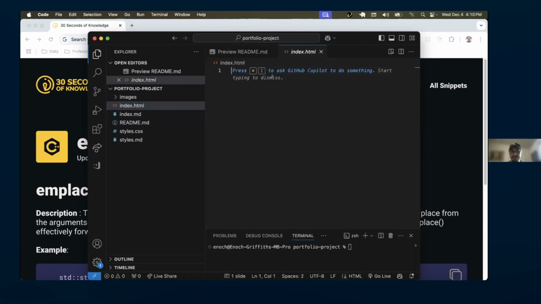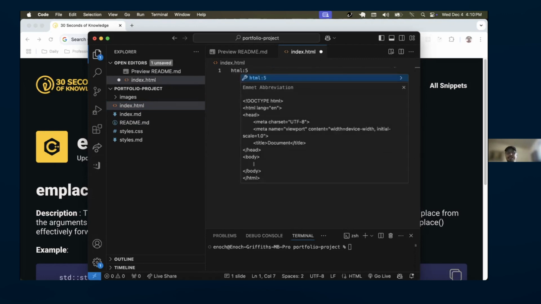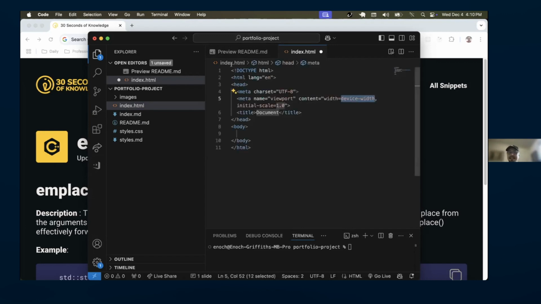So just to show an example, VS Code has a lot of really good shortcuts that you can use, and a lot of it you'll learn as you go. But if you type in something like HTML:5, you can click it, and it actually creates the bare bones of the HTML website for you. What we can see here is the doctype.